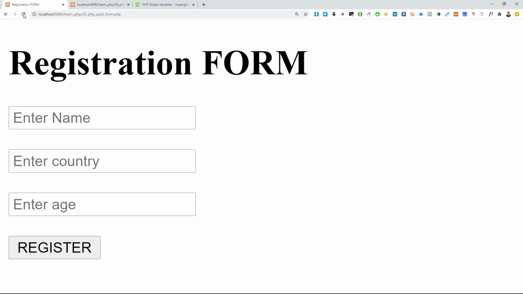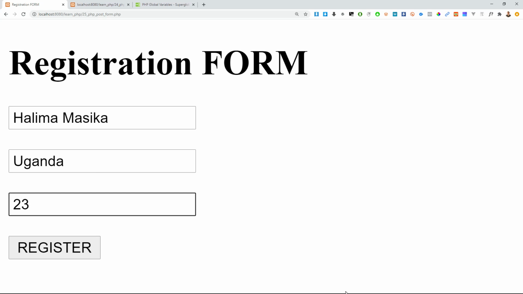So let me come and refresh this form, and I'm going to put the name. I can say Halima Masika. I don't know why I like Halima name. Halima Masika, country Uganda, and I can say 23. Then I submit.